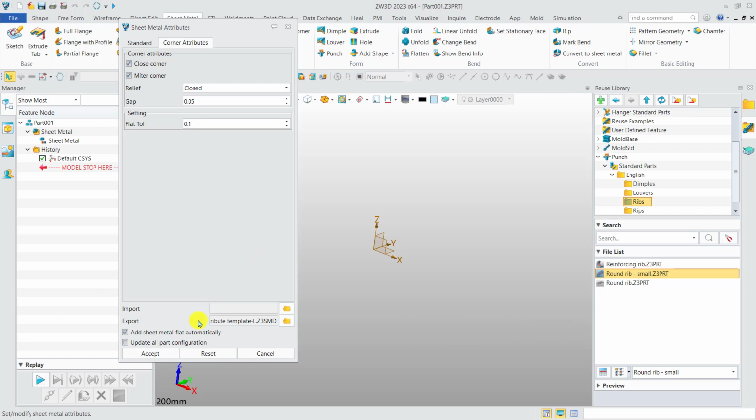And there are more settings. First one is add the sheet metal flat automatically. You can check it. Then it will add the flat solid and the flat pattern automatically. The last option is update all part config. That means the modeling history will be regenerated once you click on the accept button. Okay, that's all about the sheet metal attribute. Thank you.